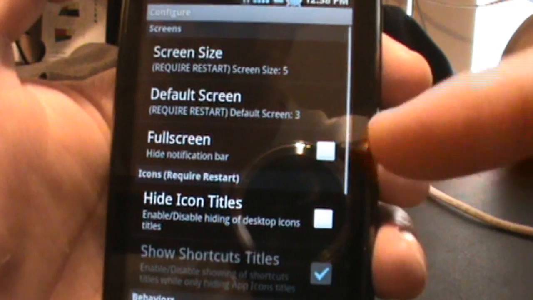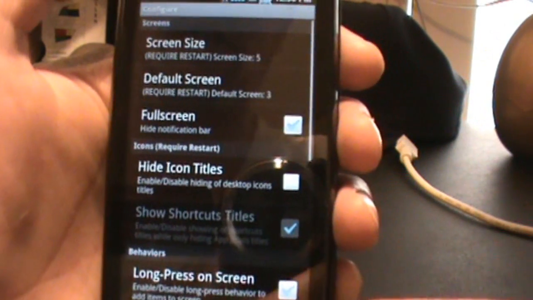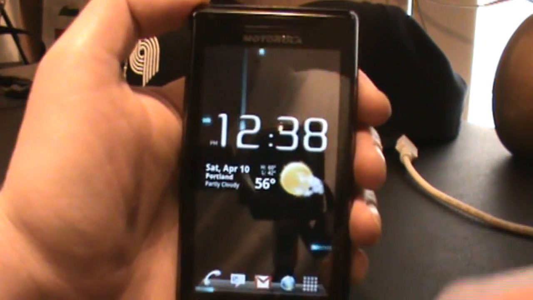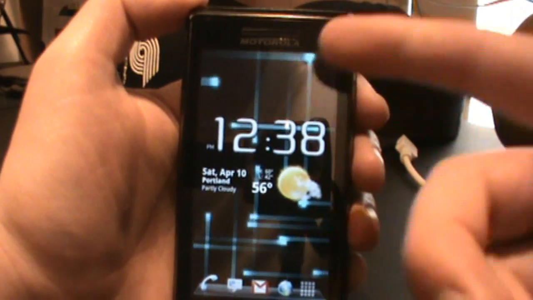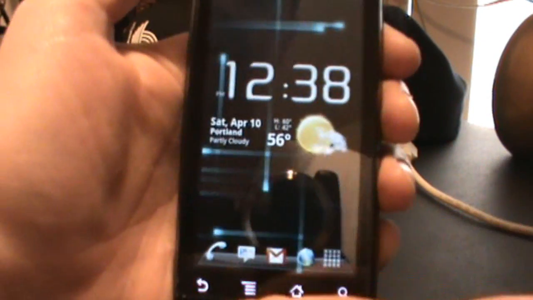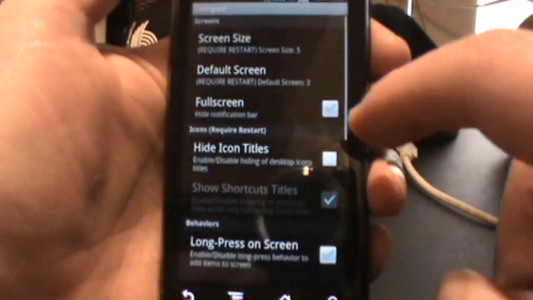This option might have been in the old one, but I just thought it was pretty cool. You can go full screen, check that box, go home, and it gets rid of your notification bar up there. So if that notification bar bugs you, you can get rid of that. And yeah, that's pretty much it.